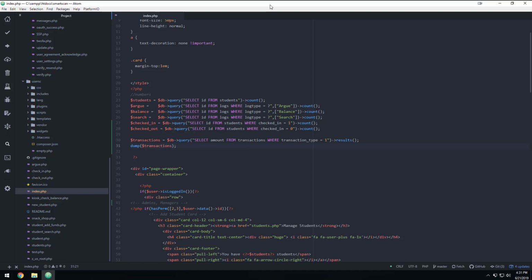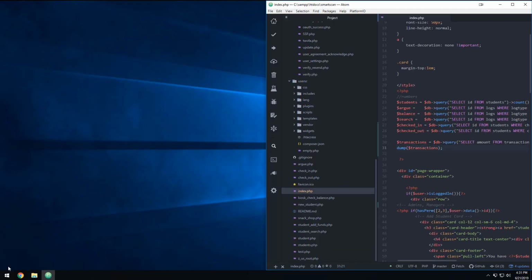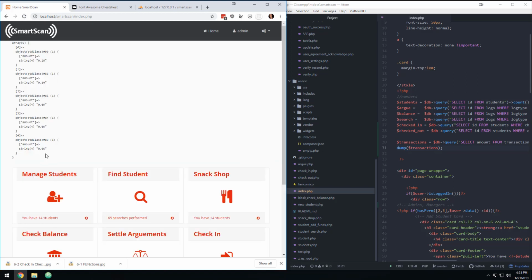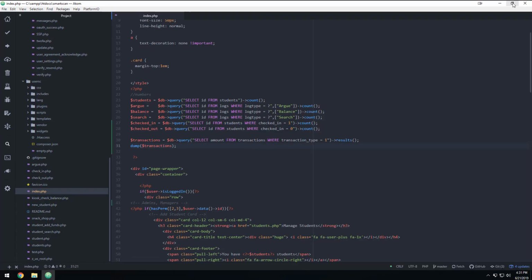Okay, so, here's our code. Bam. So we're going to dump transactions, and you'll see that we got each of the individual transactions here. So what we want to do is the foreach loop that I actually thought we'd use a lot more at this point.